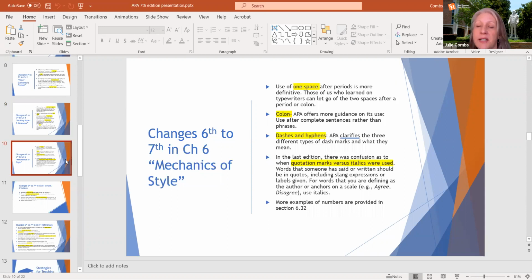Moving to chapter 6, which is mechanics of style. This chapter is just packed with detail after detail and all the little conventions or big conventions that are used in writing and how APA says to address those. For example, we now use one space after periods. So those of you that learned like I did on a typewriter, I get to break that habit of the two spaces with the thumb on the space bar.